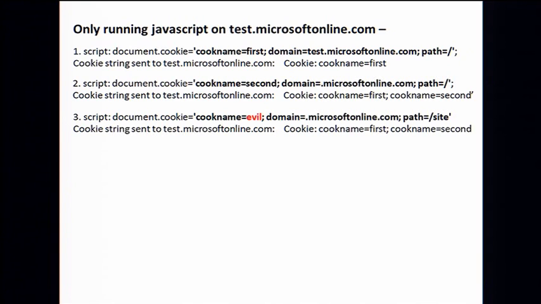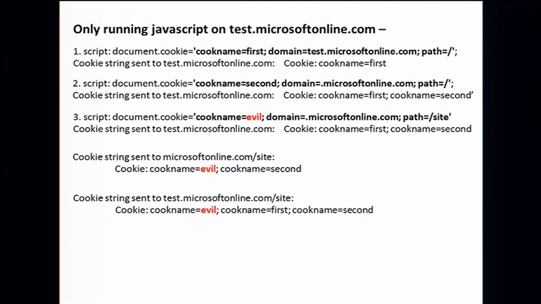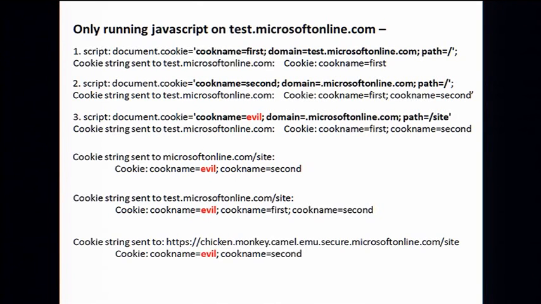However, if we play a different game this time and we set a more specific path, so in this case /site, and we set the cookie name equals evil, you'll see that when we request microsoftonline.com/site, our evil cookie actually comes first. It's the first in that cookie string. And similarly, if we make a request to test.microsoftonline.com/site, you'll see that the evil cookie comes first.